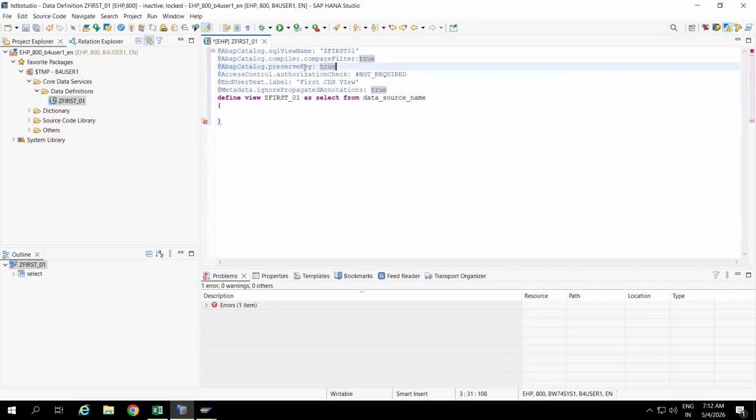Then ABAP catalog preserveKey is again checked with Ctrl+Space: you can choose false or true. We'll discuss preserveKey and I will show you practically with the VBAP table what the keys are, and whether you want to make another field a key. We'll see that. For now we'll keep it as true.